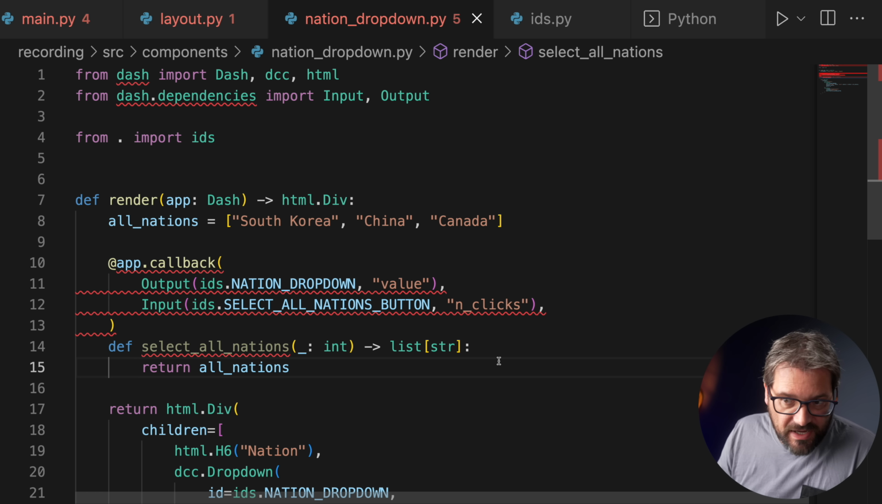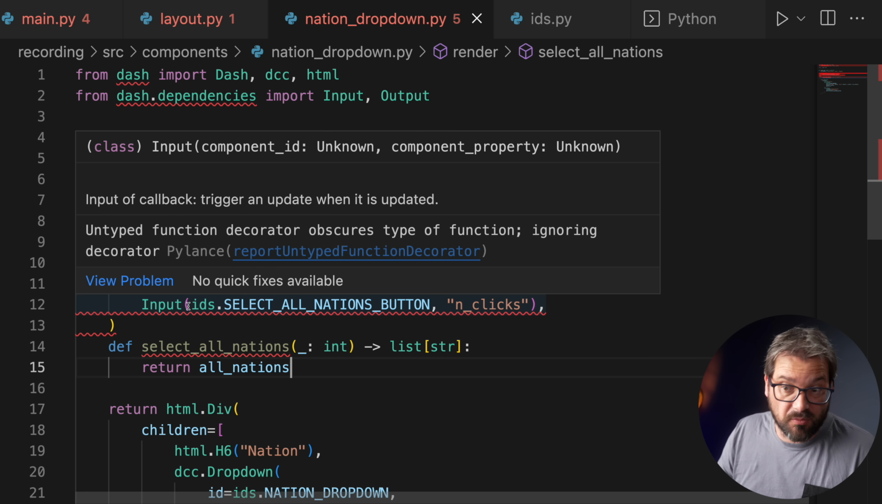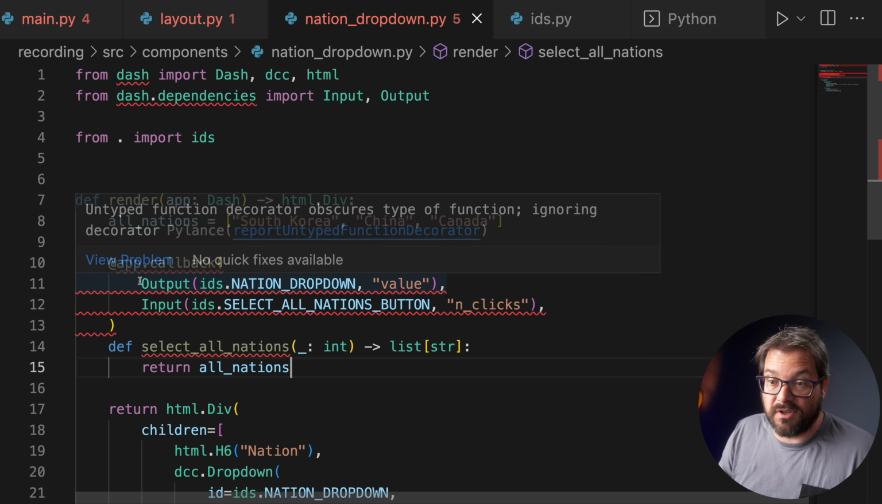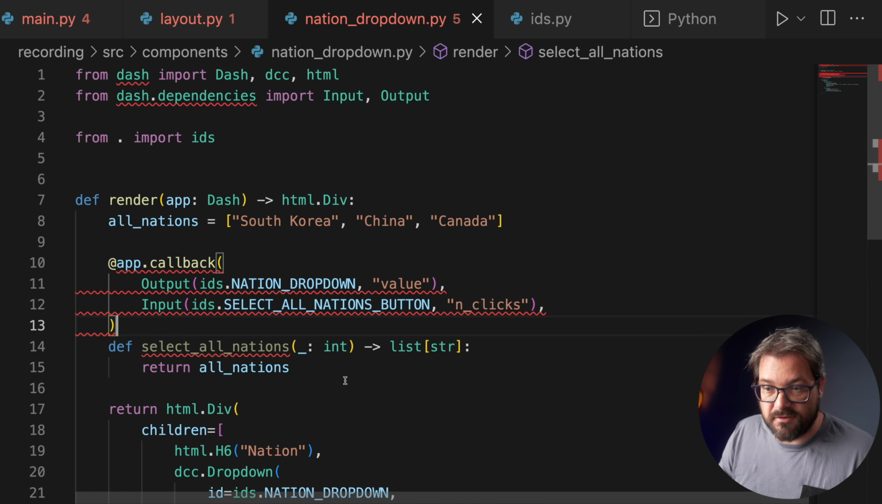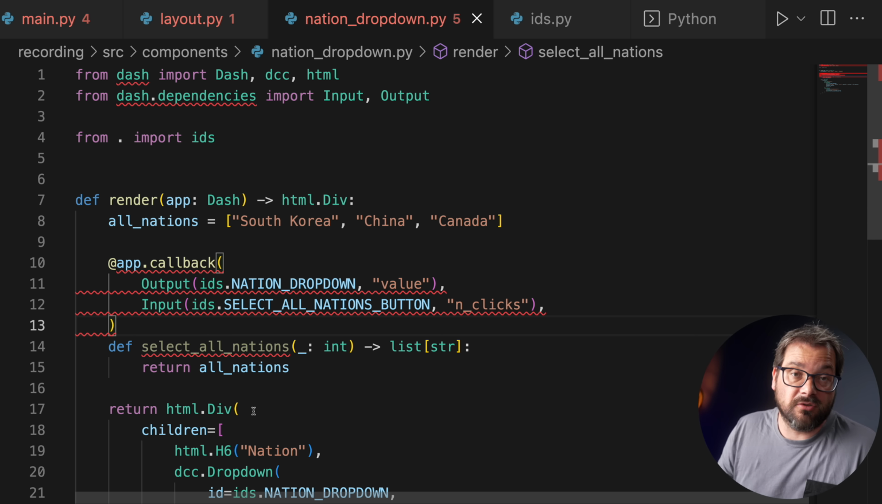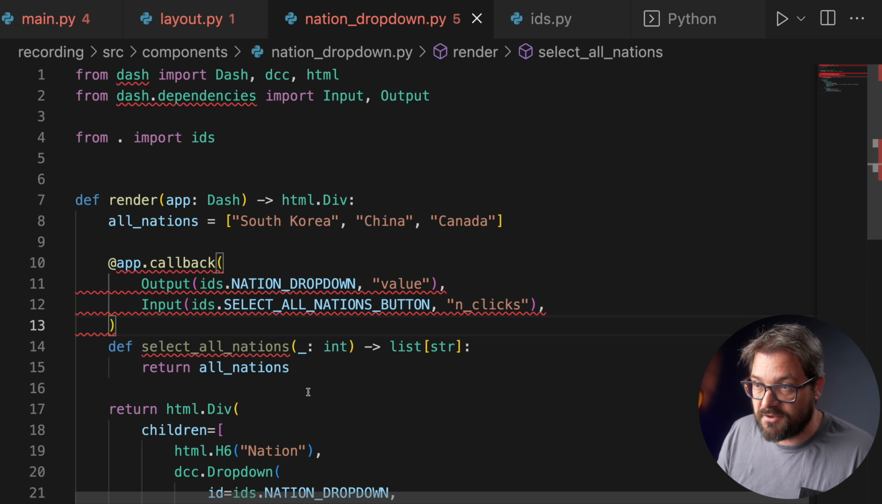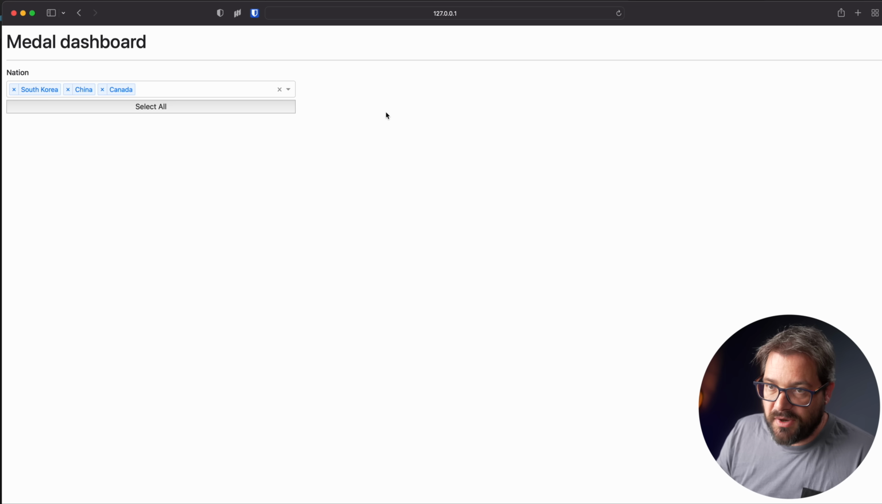The nice thing about Dash is that whenever you click a button or you do things, it's going to automatically call this callback for you and update the components accordingly. So the fact that we're having this output here means that if the callback returns this value, then the nation dropdown is going to be updated automatically by the Dash framework. So I'm reloading the page, and let's see what happens now. I can delete these countries from the list. I click select all, and now they're back. This already shows you the basics of setting up a Dash application.